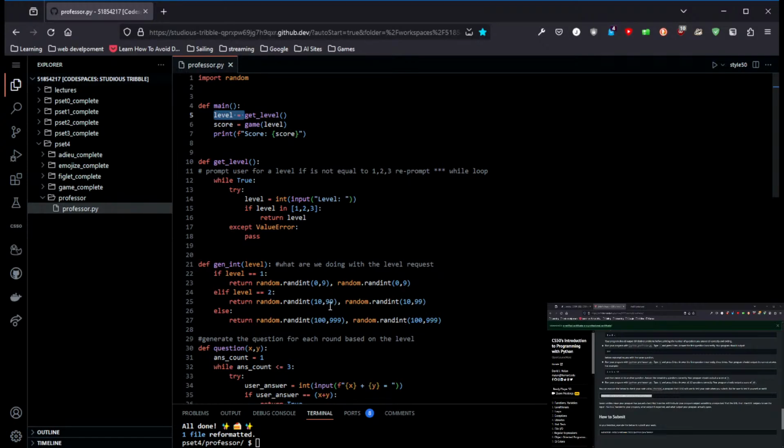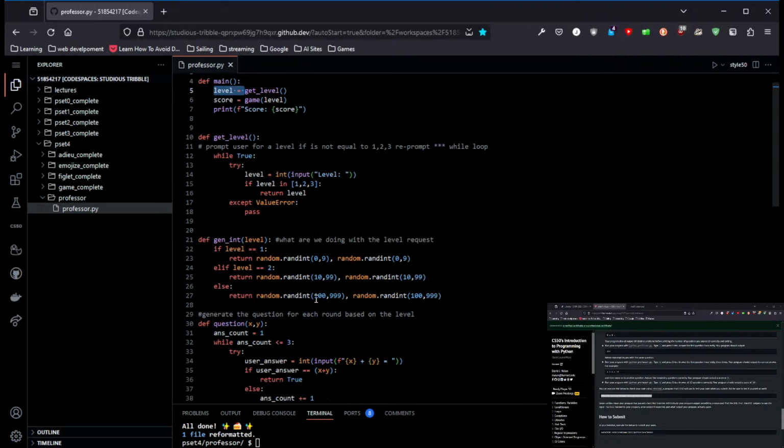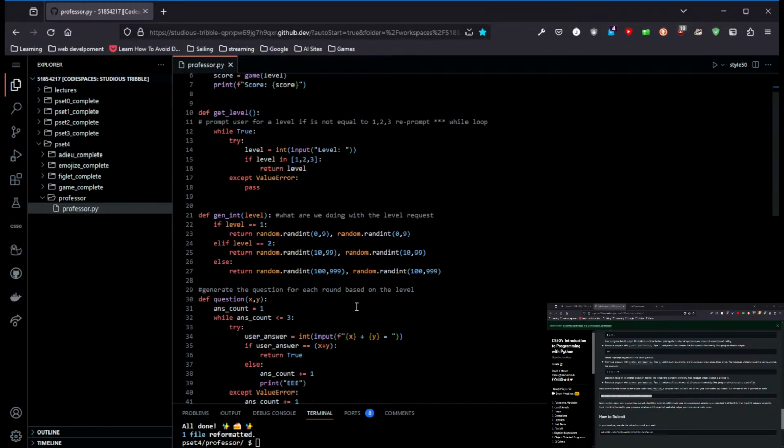I had made a mistake earlier and didn't put the n in, and check50 wasn't working and I couldn't figure out why. What I usually do is I run check50, and if there's an error, then I actually run the program itself to find out where the error is. So what are we doing with the level request? And then we're going to define the questions, so we need to figure out how many questions there are. Generate the question for each round based on the level.